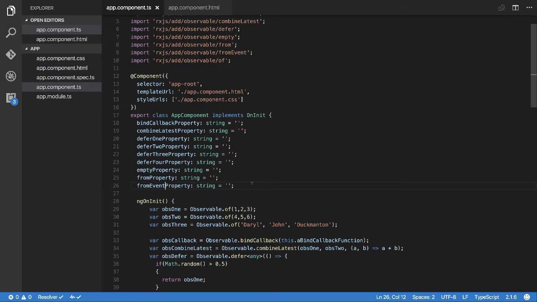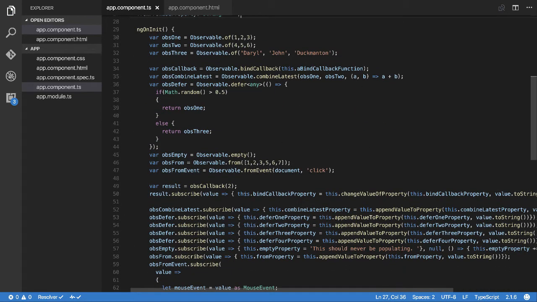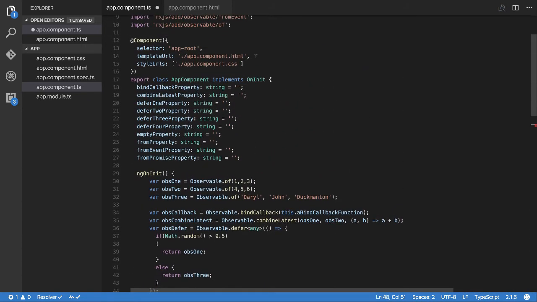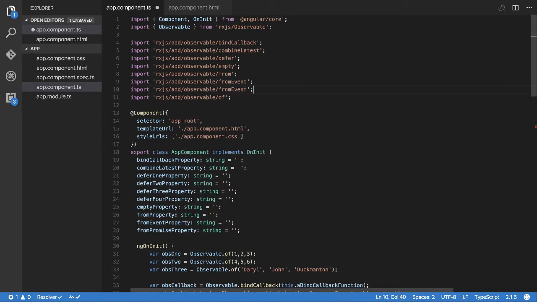So, coming over here, I'm just going to add in here from promise, string equals blah, blah, blah. Now, I'm going to be a bit lazy here and cheat. So, I'm going to go var obs from promise equals observable dot from promise. And I'm just going to pass in, oh, hang on, I have to import it first. I always forget to do this. So come up. And yes, it seems to be a lot of extensions that you add. But keeping in mind, I'm showing them all one by one. You may not use half of these in your application.